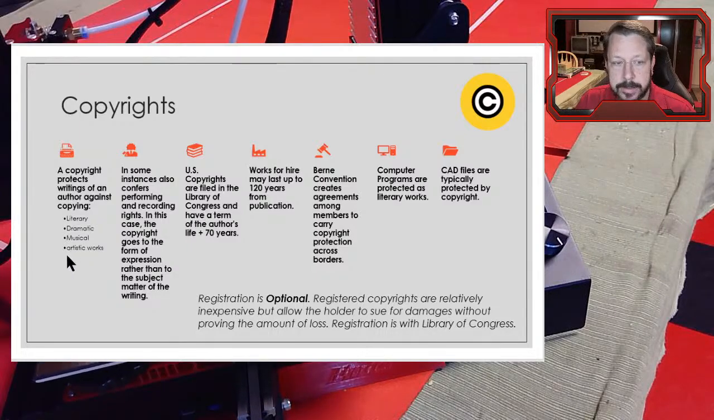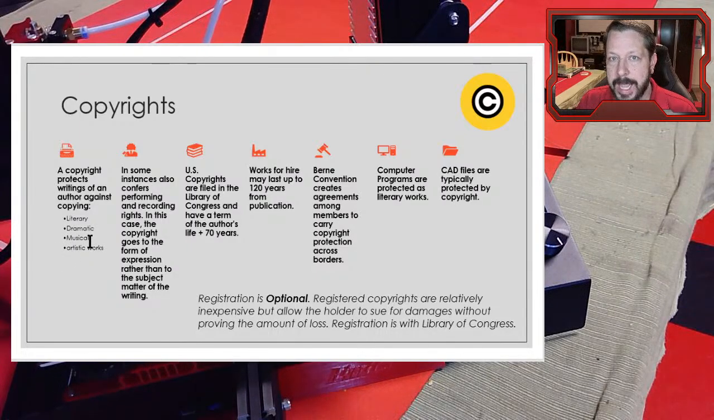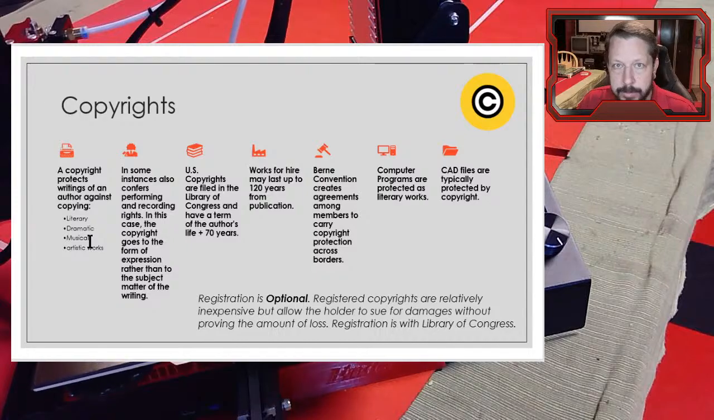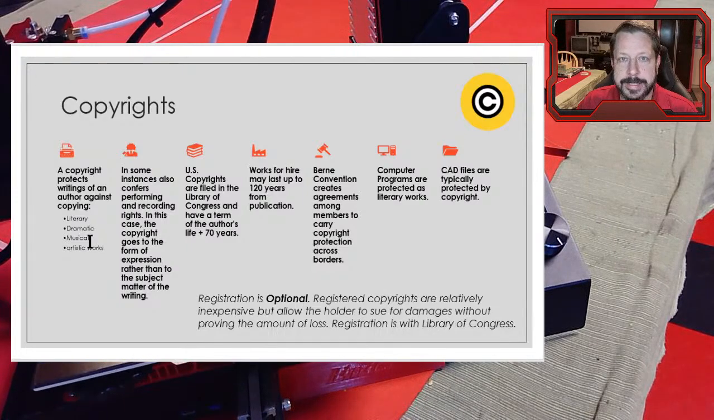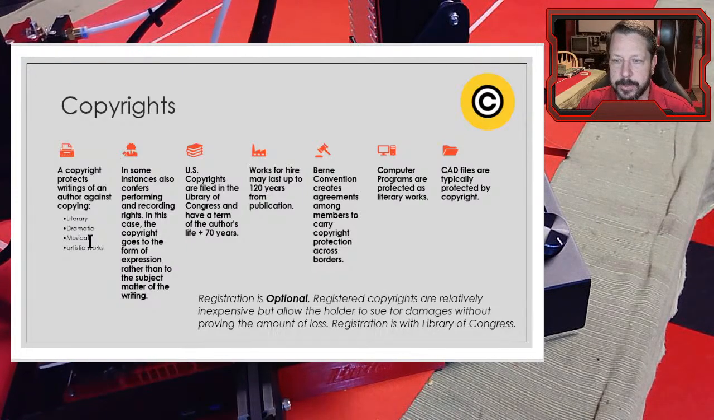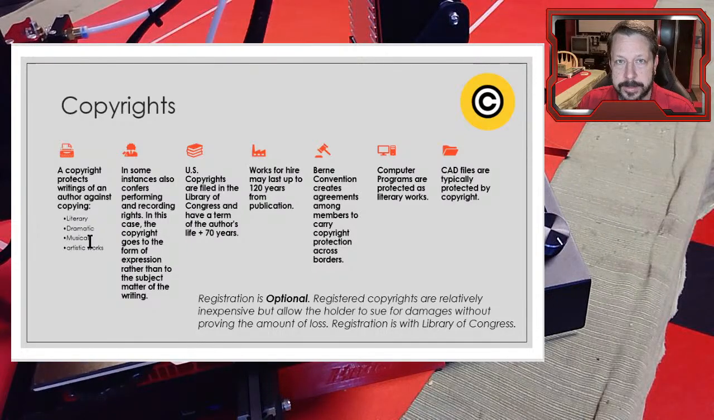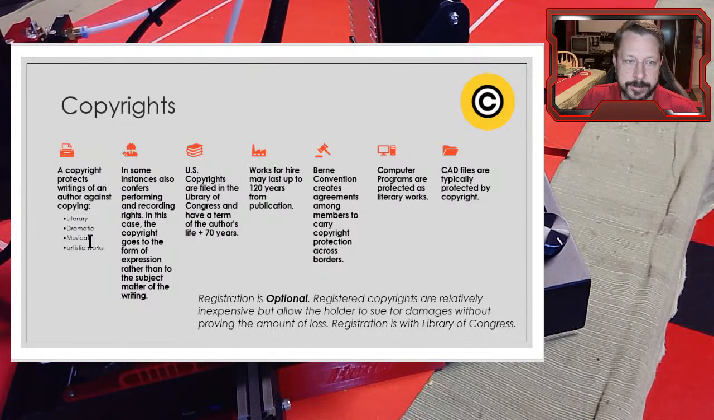So what copyrights do is they protect written things, a play, music, some kind of artistic work. So it doesn't have to be written. It could be a sculpture or whatever. But it's something that's not necessarily considered on its own to be a useful product. So it's more a creative product.